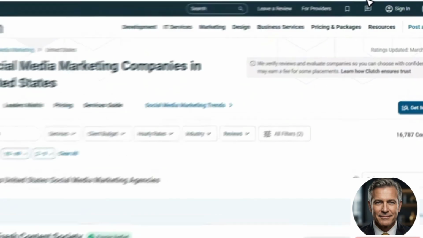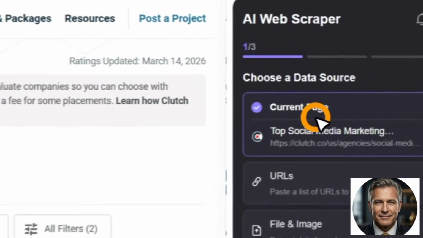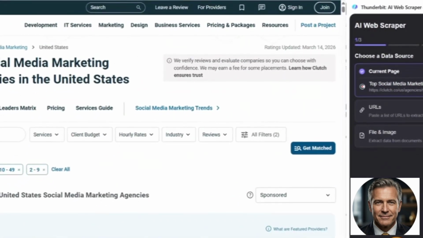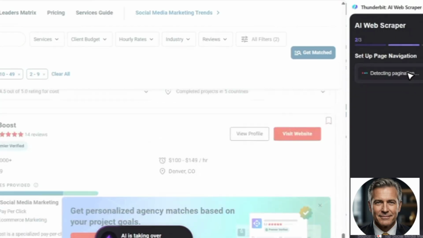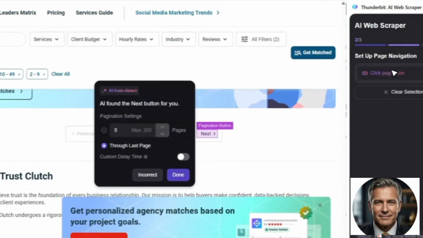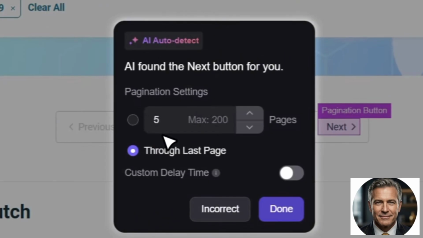Now, instead of wasting hours clicking every profile one by one, I open Thunderbit. I select Current Page and hit Next. From here, I choose AI Auto Detect and let Thunderbit analyze the directory. Look at this. A pop-up appears showing the AI found the Next Page button automatically. Thunderbit recognizes that this directory has hundreds of companies across multiple pages. So instead of just scraping the first few, I can tell it to move through the entire list.